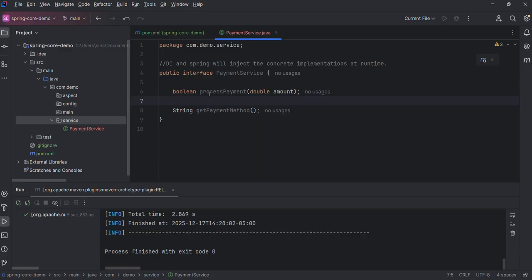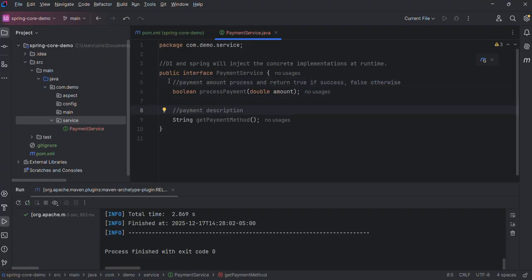So payment description, and here it is payment amount. Process and returns true if success, false otherwise. That's it. All right, let's give it a space here.